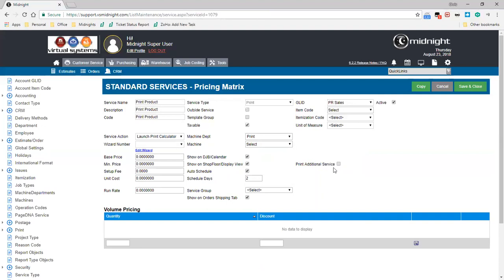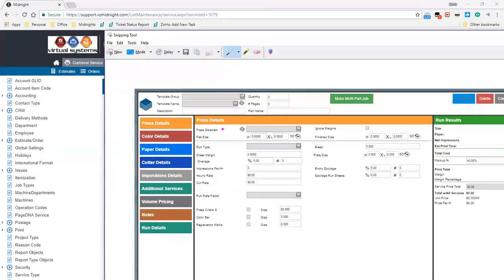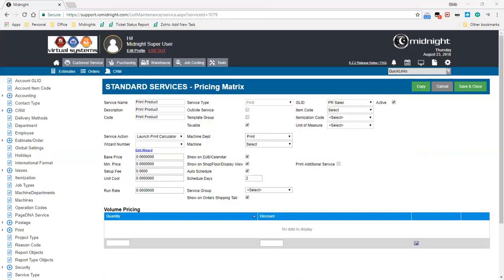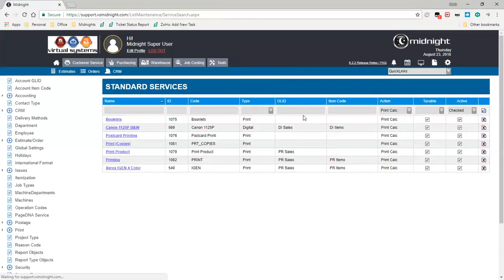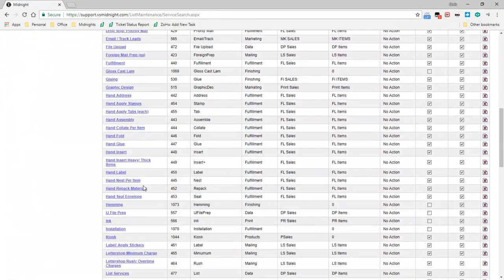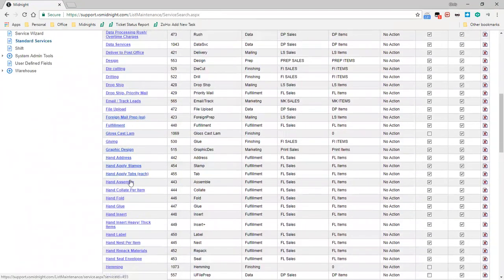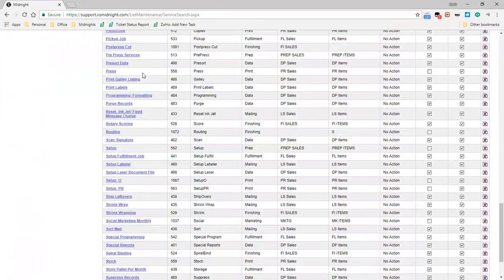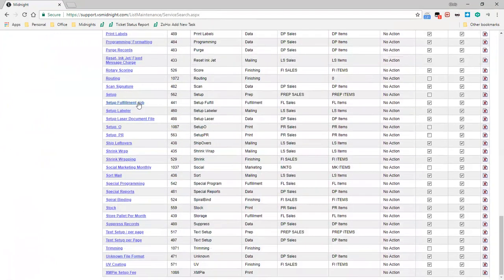And finally, the print additional service checkbox is an option which allows you to tie in a service to appear within the print calculator's additional services list. Normally, a service will not exist within the calculator, but in some cases you may need that. In some cases, I'll have an addition of, say, a folding service, where I may want to tie it into the calculator, or one of a cutting, stitching, binding, or other bindery-based services.